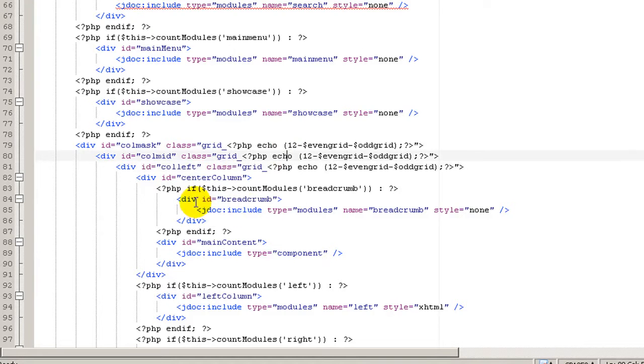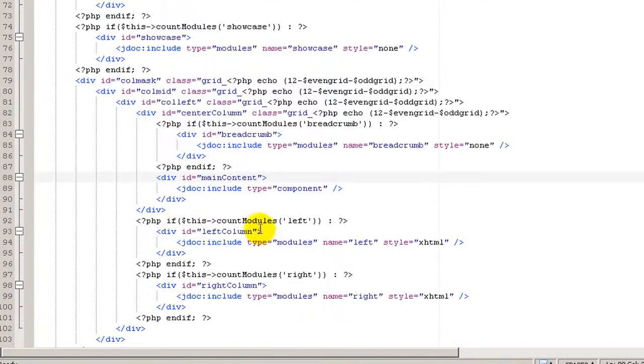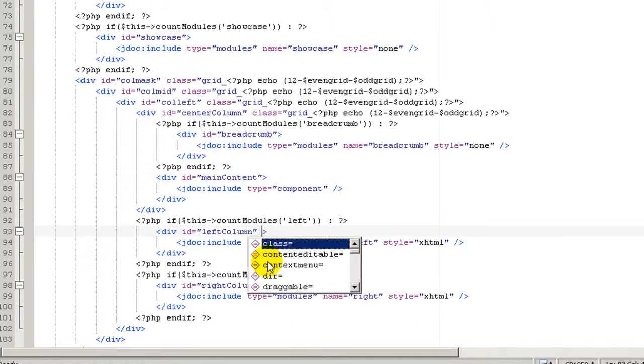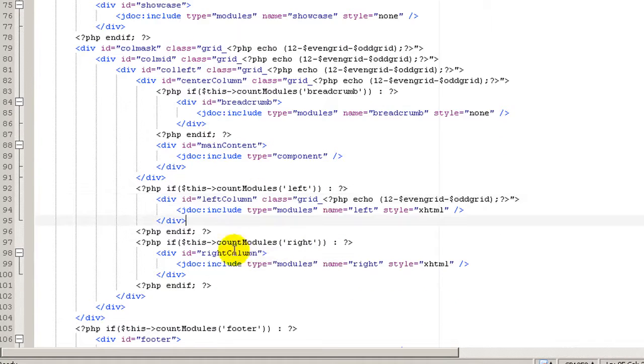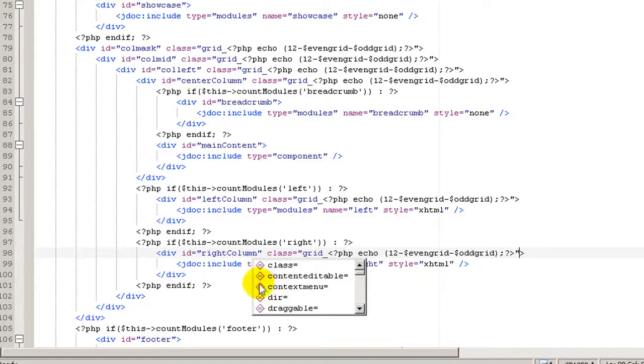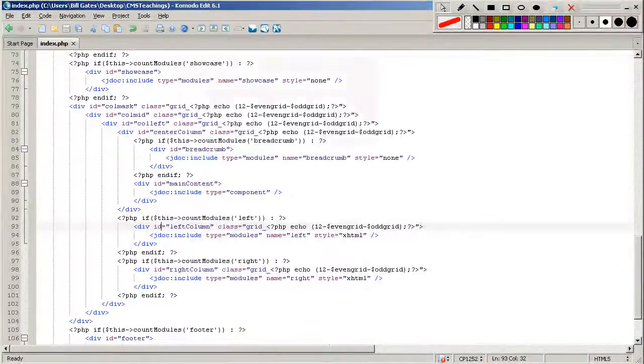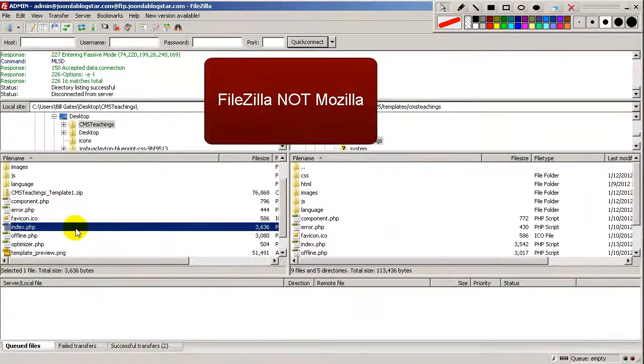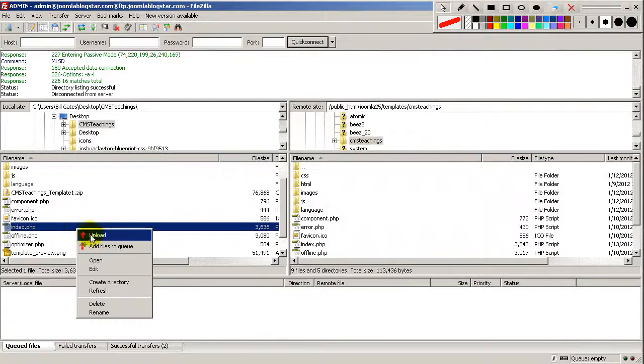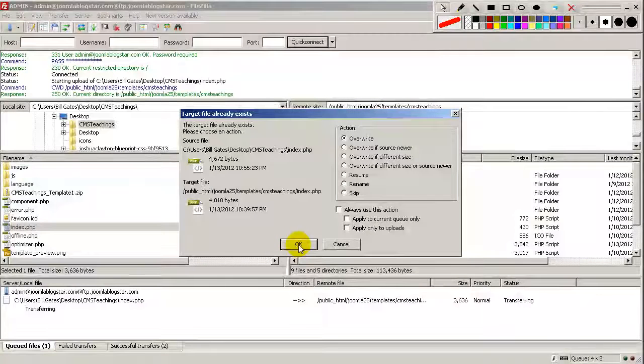Then we are going to continue inside all the columns. The center column, click in there, space, Ctrl V. The left column, all the way to the bottom, right here, space, Ctrl V, and all the way to the bottom, space on the right column, and Ctrl V. Let's go to File and click Save. Then we are going to go to Mozilla and upload the index.php with the changes. Right click and upload. Click OK to replace.